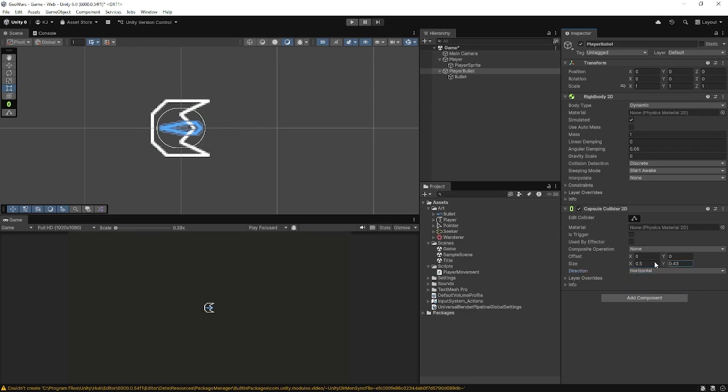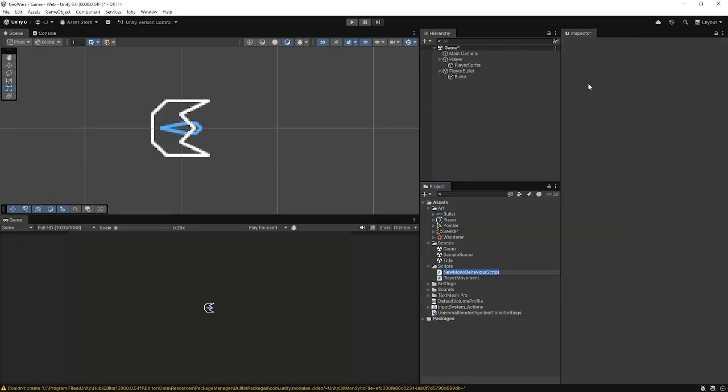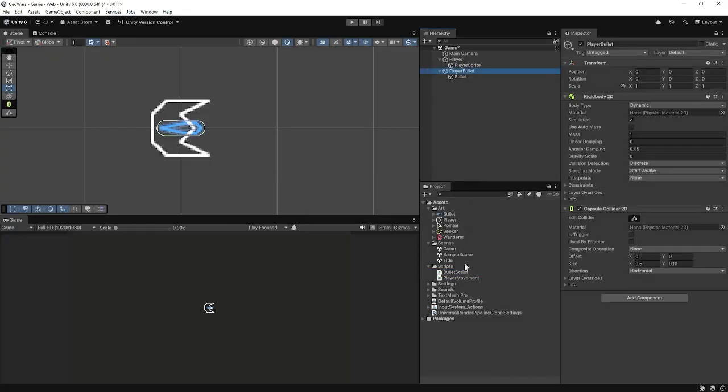Bring my Y down a little bit, in the neighborhood of like 0.15, 0.16, somewhere in there. It's a little big, but it's not that big a deal. I'm going to keep X at 0.5. And then I need a bullet script. You can either add it with just the component, or you can right click in your scripts folder, create, and use that MonoBehaviour script. I'm going to do it that way. Let's just call this bullet script. And then once that compiles, I will add it to my player bullet here.